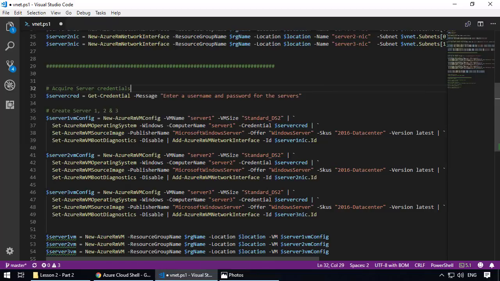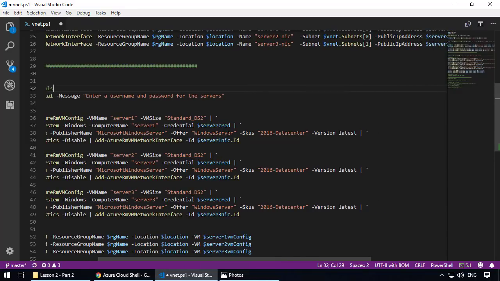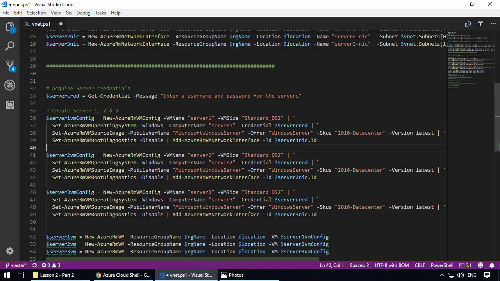What is the source image and publisher name? I'm saying it's Microsoft Windows Server. The offer is going to be Windows Server. It's going to be 2016 Datacenter, and I want the latest version. And you can see over here that I have put this because it's piping. This is the pipe, right? The pipe symbol. It's piping the rest of the information.